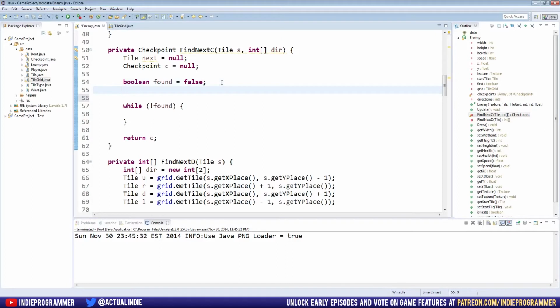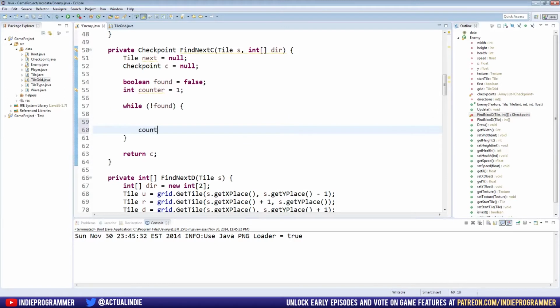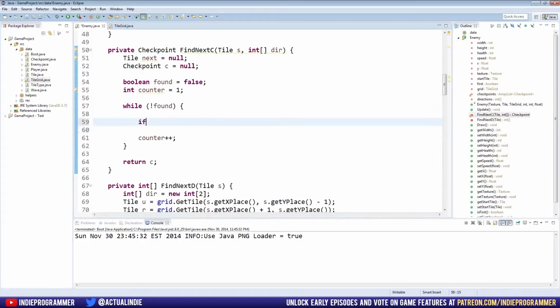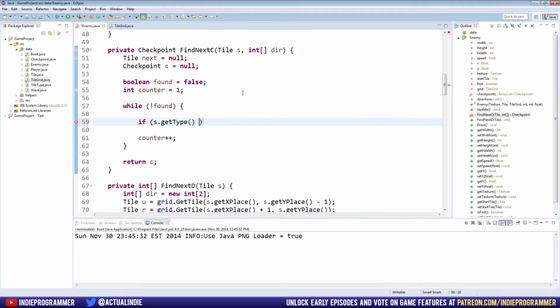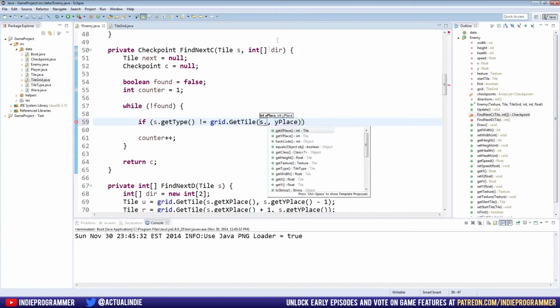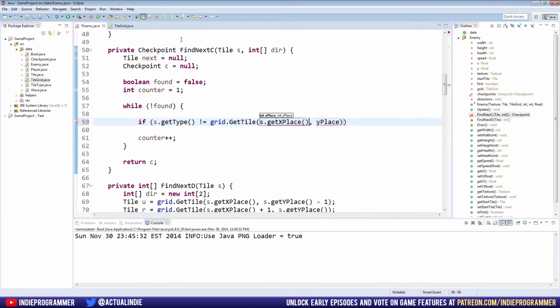And because we're in a while loop and not a for loop, we're going to make a counter. So int counter equals 1. And this is what we're going to increment every time here at the bottom of our loop with counter plus plus. And then inside of our loop, what we're checking is if the s.getType does not equal grid.getTile, and we need to pass the x place and the y place. So for the x place, it's s, which is our starting tile that we're passing in here, .getXplace plus the direction in the x direction right here, multiplied by counter. And we're going to do the same for the y.